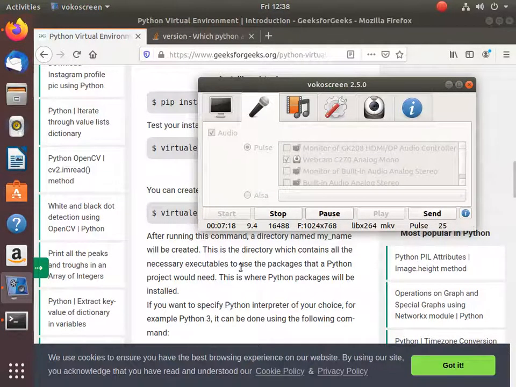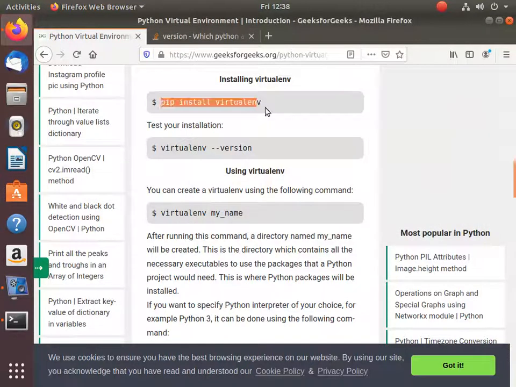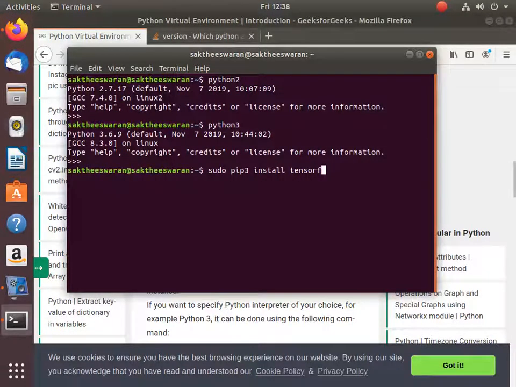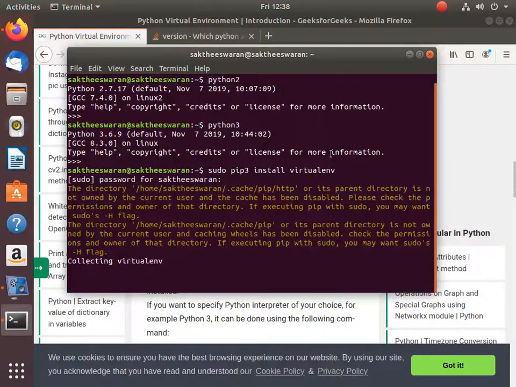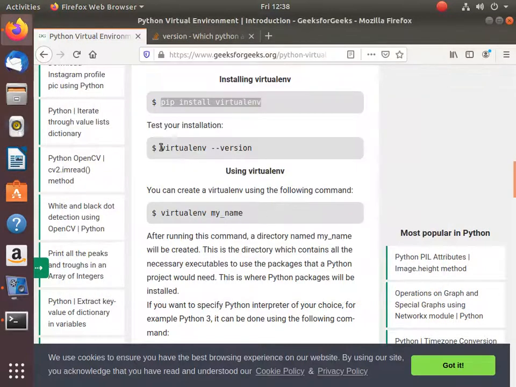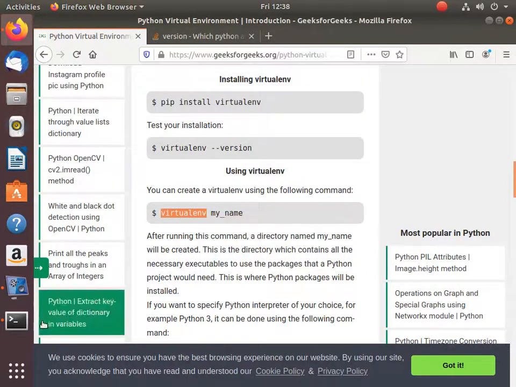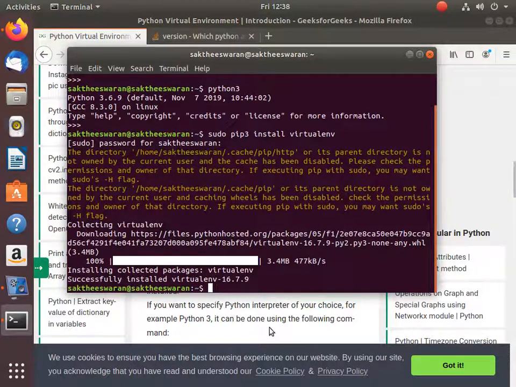So you will install the virtual environment and activate it. Just close it, exit, go home, sudo pip3, enter, give your password. Install virtualenv, and create a virtual environment named tensorflow37.